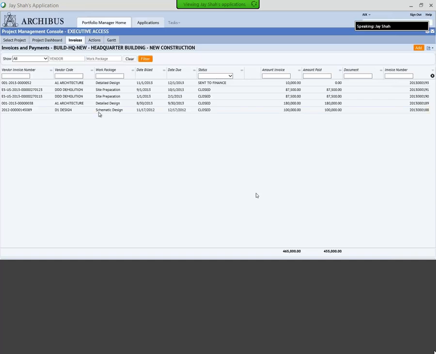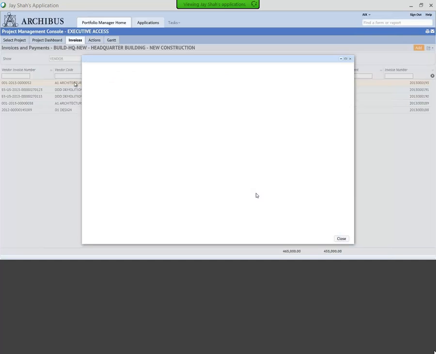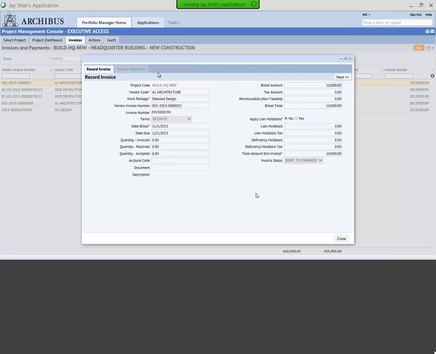From a financial standpoint, as I indicated earlier, the facilities construction project manager can look into all the invoices created by the vendors against the work packages in a project. By clicking on any of these invoices, the facilities construction project manager, or FCPM, can look into the detail about that invoice itself. Who is the vendor, what is the work package, what is the invoice number, when was it billed, what's the due date. All that information can be looked into very quickly.